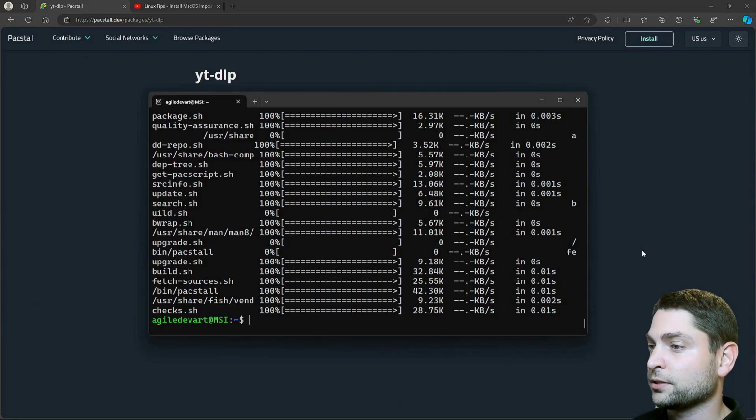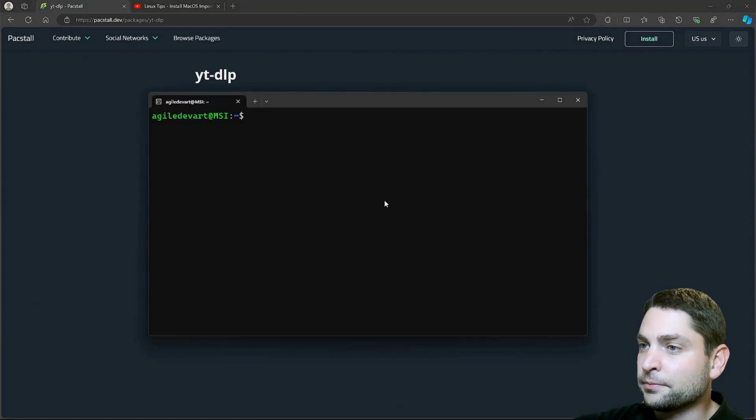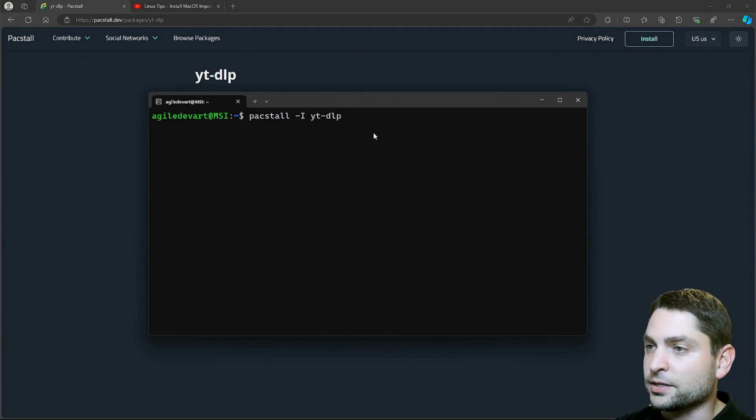Pacstall is installed, and now let's install the tool. Here is the command, click on it, paste it here. So pacstall -I and the package name, and we are not executing this as sudo. Let's install, enter. Do you want to view the script? We already did that, so no.